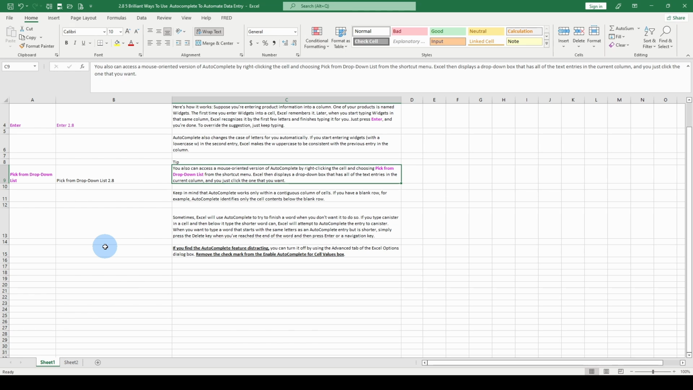Keep in mind that autocomplete works only within a contiguous column of cells. If you have a blank row, for example, autocomplete identifies only the cell contents below the blank row. Sometimes, let me emphasize, sometimes Excel will use autocomplete to try to finish a word when you don't want it to do so. And it can be a real pain. So pay attention. Don't always rely on this autocomplete.